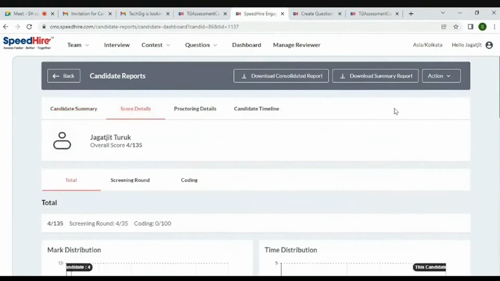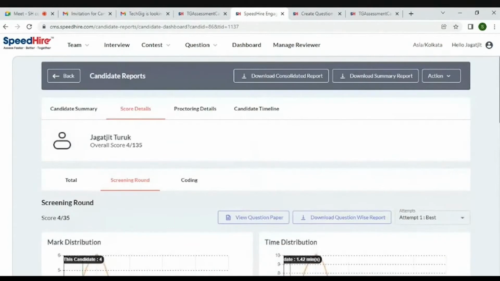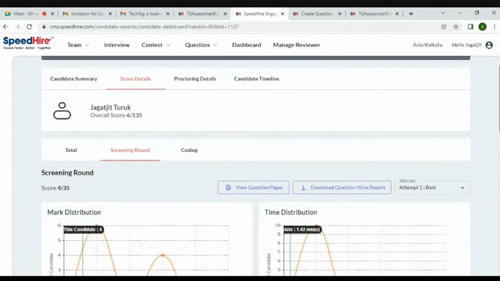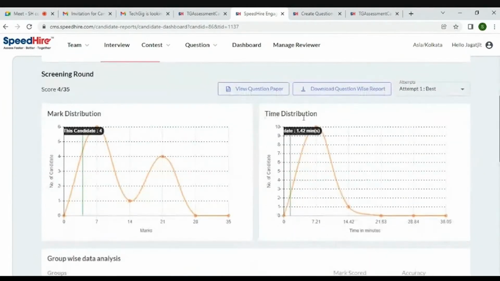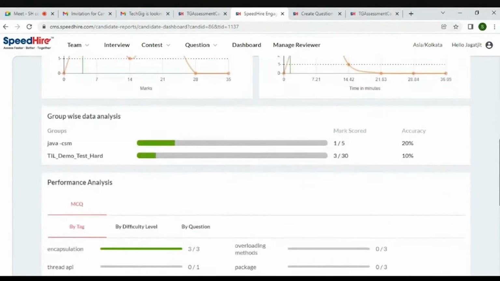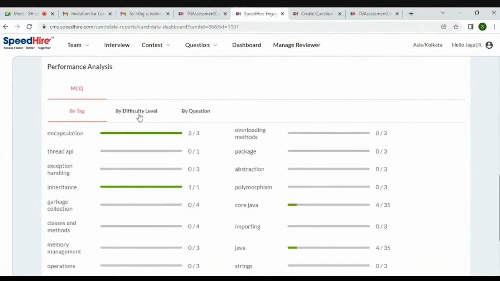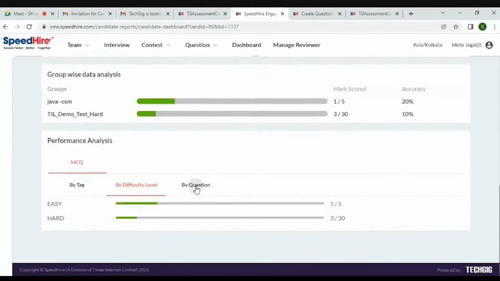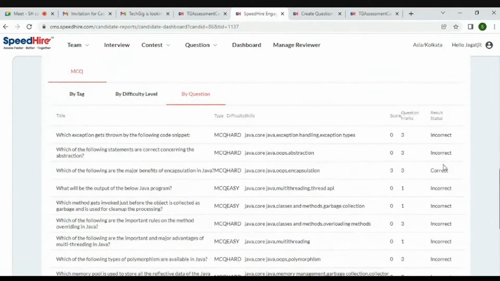Now to see the report in more detail, here we not only tell you how the candidate has performed as an individual, but we also benchmark the candidate against the other participants. So here the marks distribution and time distribution graphs will help you to understand exactly where the candidate is standing. Further, you can see how the candidate has performed in different groups, skill wise, difficulty level wise, as well as question wise, where you can see the status of the candidate per question.